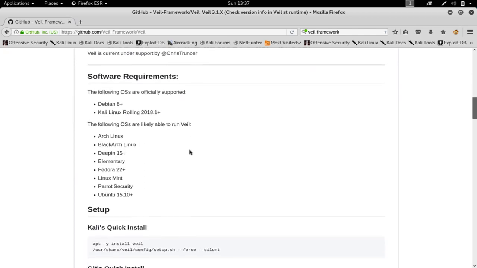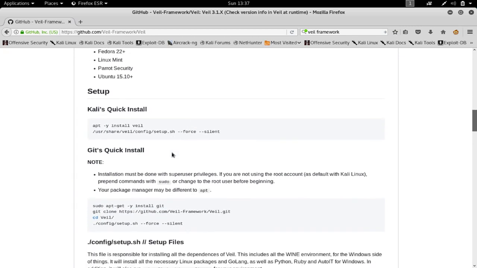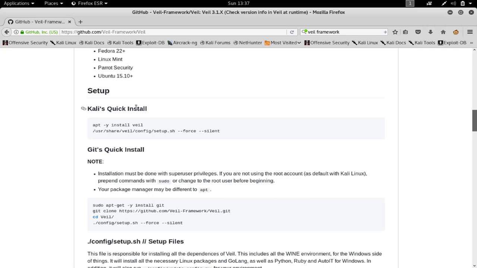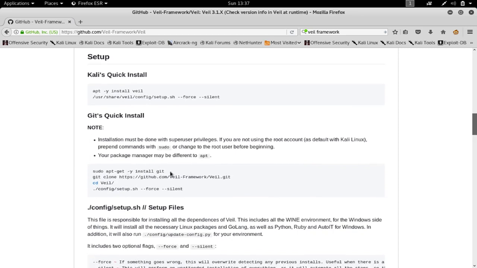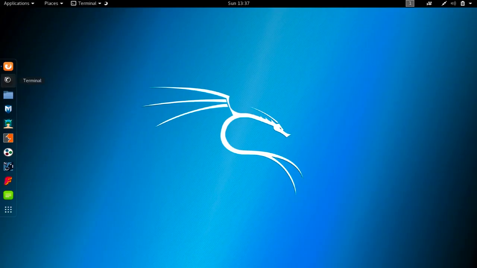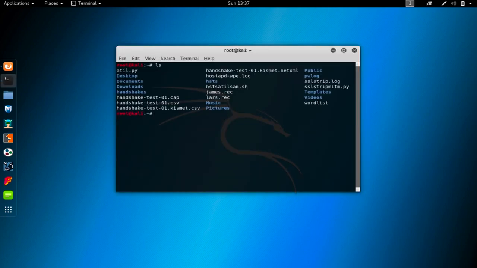If you scroll down a little bit, you will see the instructions of the Veil tool. But don't worry about it, I'm going to show you how to install it on your Kali machine. Here we have two options right now. Maybe when you go to this page, you will have more options. But right now, you can download it by running apt install veil, or you can download it manually using Git. And I'm going to show you the hard way so that you can learn how to do that.